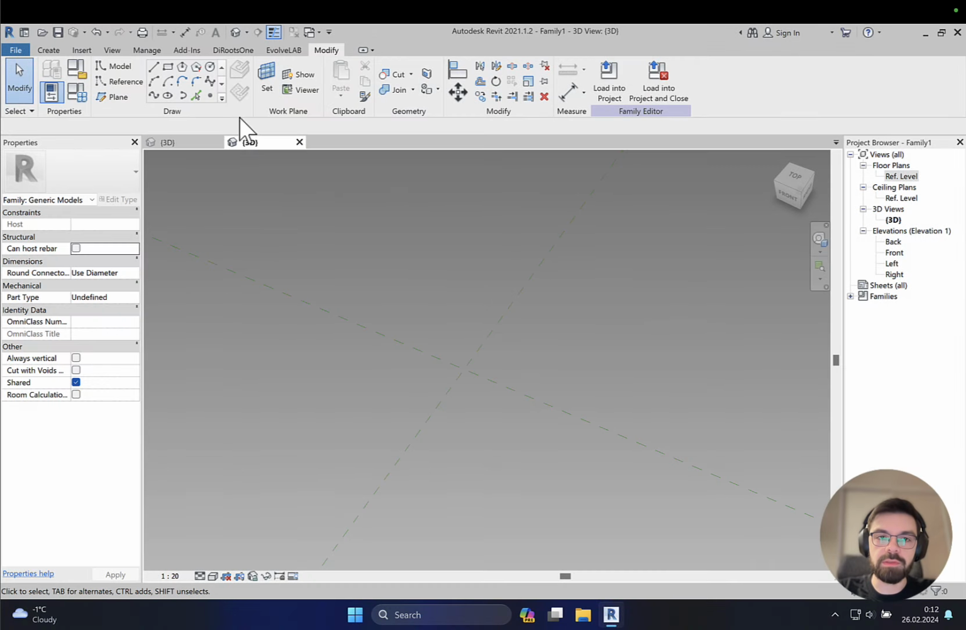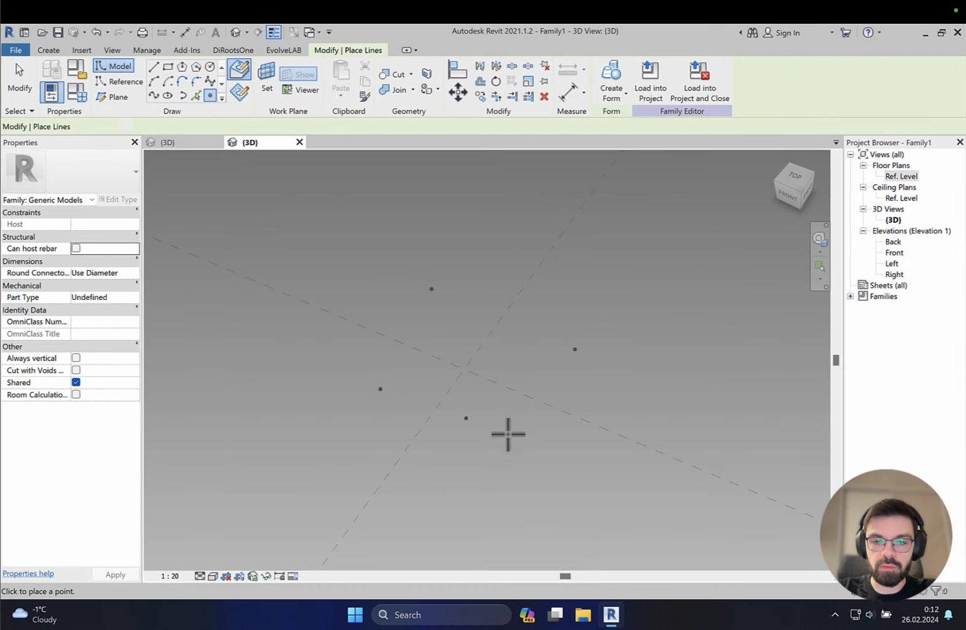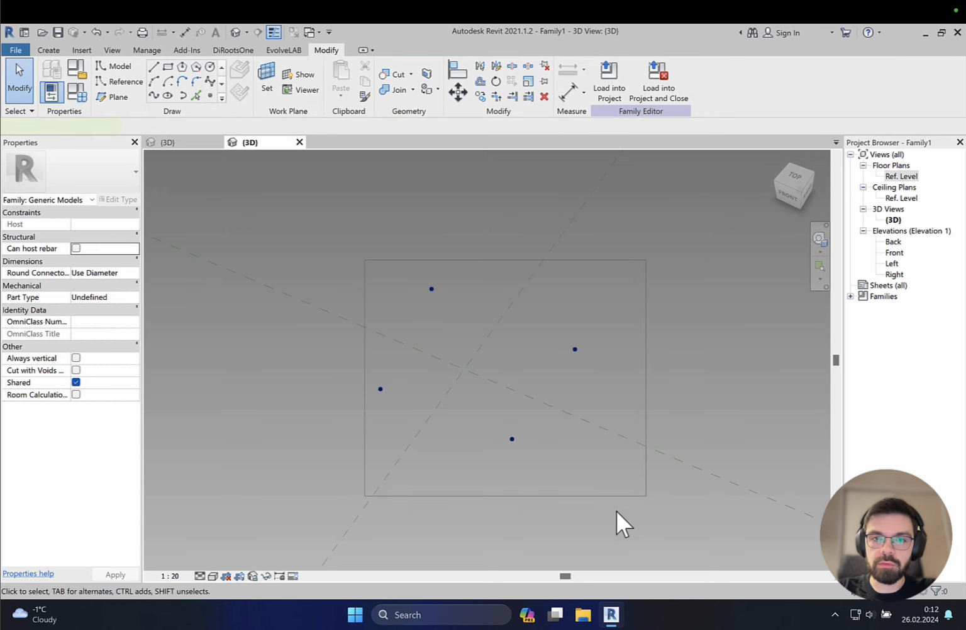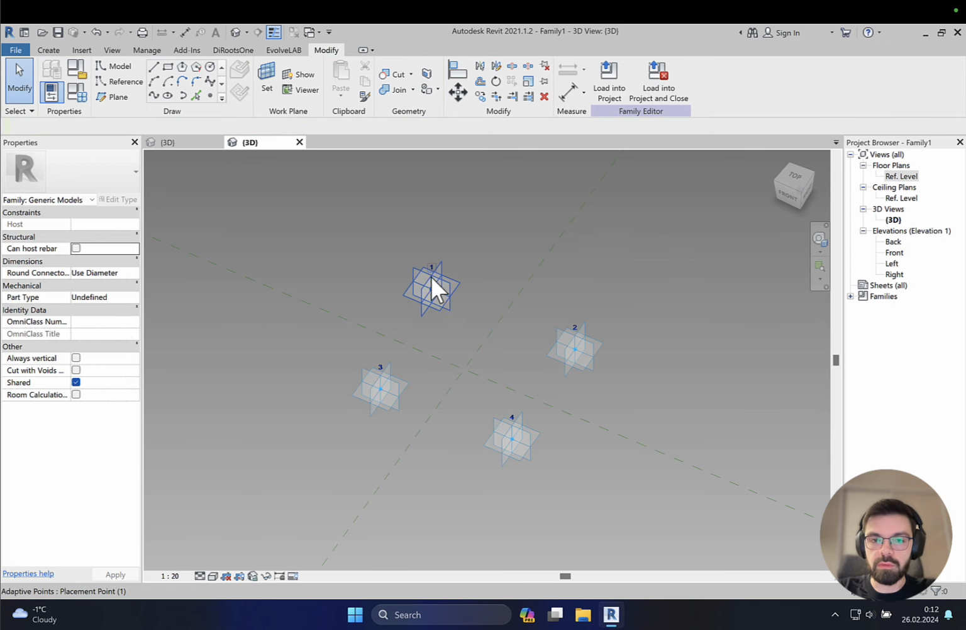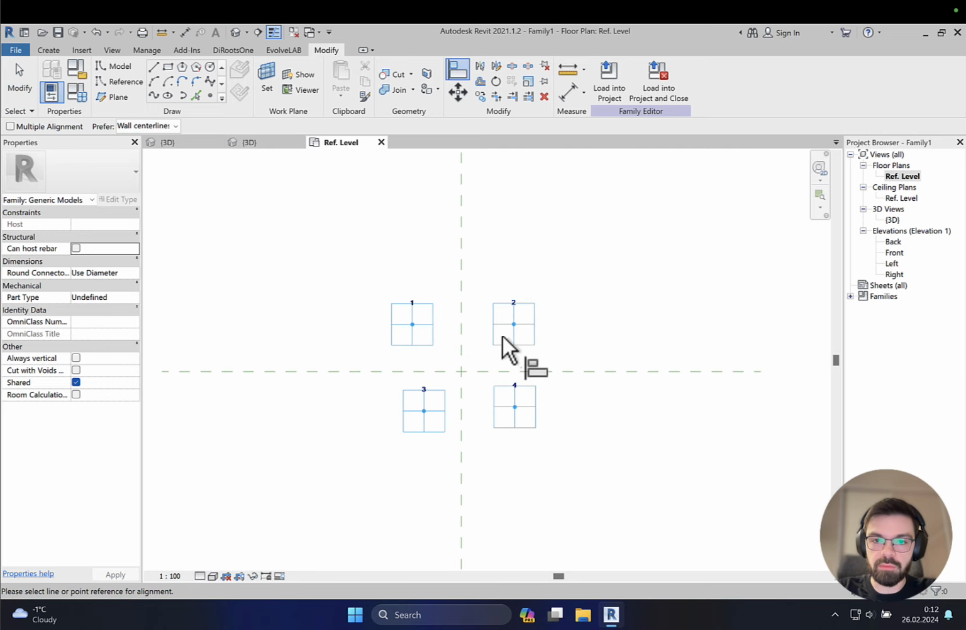Now we are ready to place our dots. I will place the dot. One here, second, third and last one. Just remember the sequence when you place your dots. It will help us later on. So now, as you can see, here is my dot 1, 2, 3 and 4. So easy. Now we will go to the reference plane, and I just want to align everything between each other.